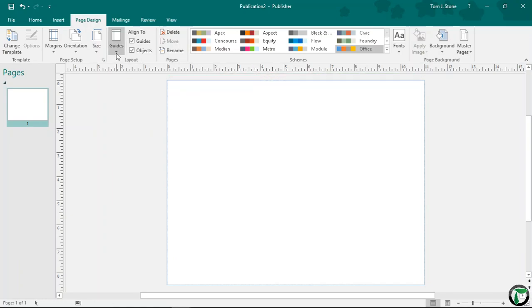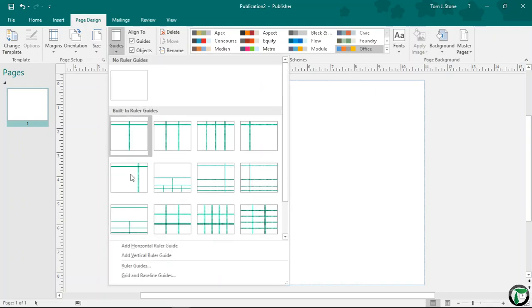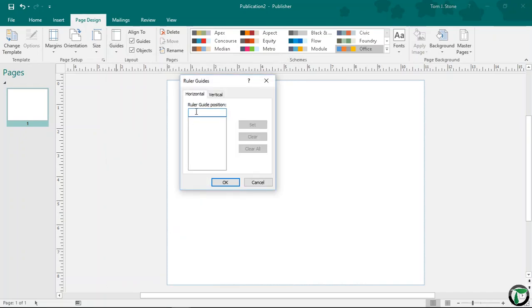It's gone. But what we're going to do is we're going to use the guides option, go down to ruler guides, and we're going to enter the values for the vertical and the horizontal guides. So starting out with our horizontal guides, which means from left to right, we're going to enter, I like 1/4 inch margins, so I'm going to go 0.25. Now you can't hit enter, you have to hit set.